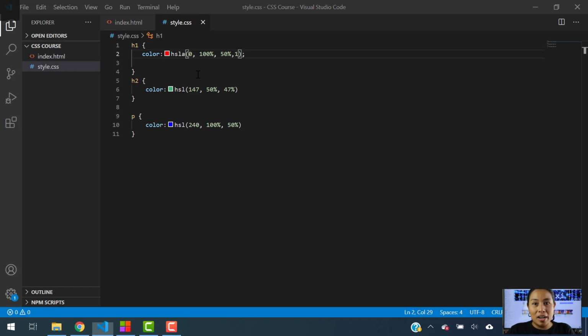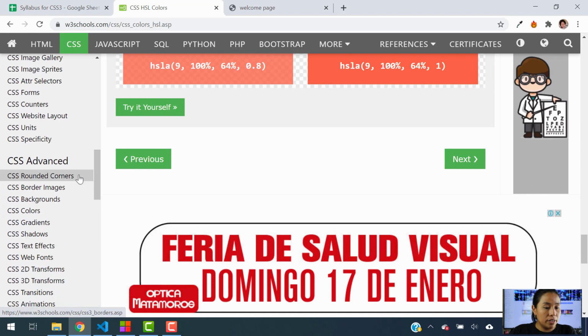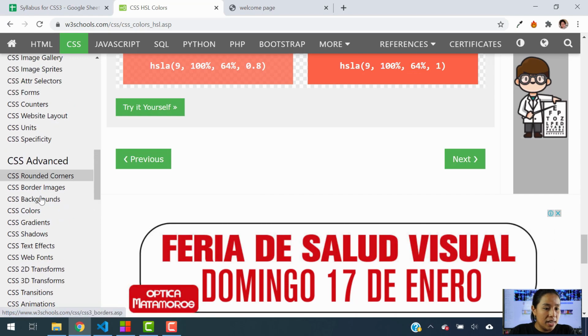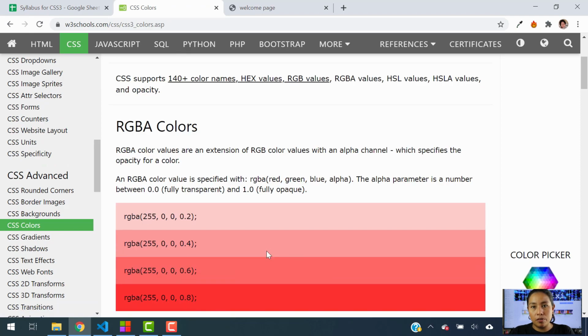Now, there's only one more thing that I want to share with you about colors in CSS, and that is that opacity can also be used via a property. You can scroll down to CSS Advanced and go to Colors. There you'll have more information about RGBA and HSLA colors. If you want to study this, you can do it in your own time, but I'm just teaching you the basics. It's up to you to learn a little more.